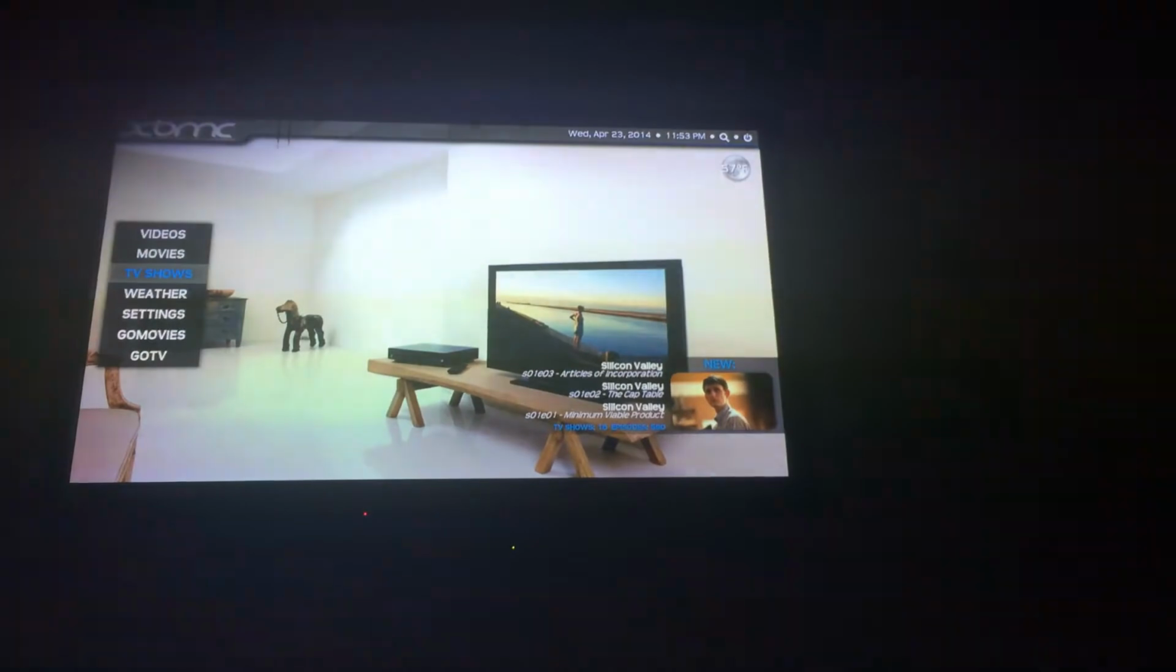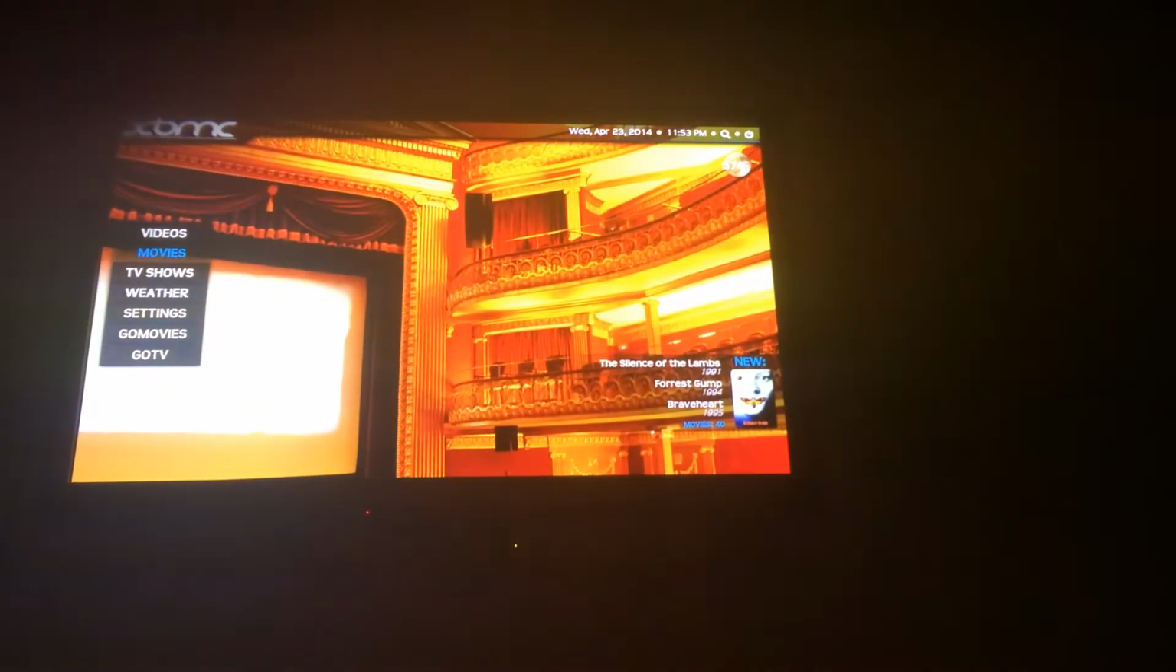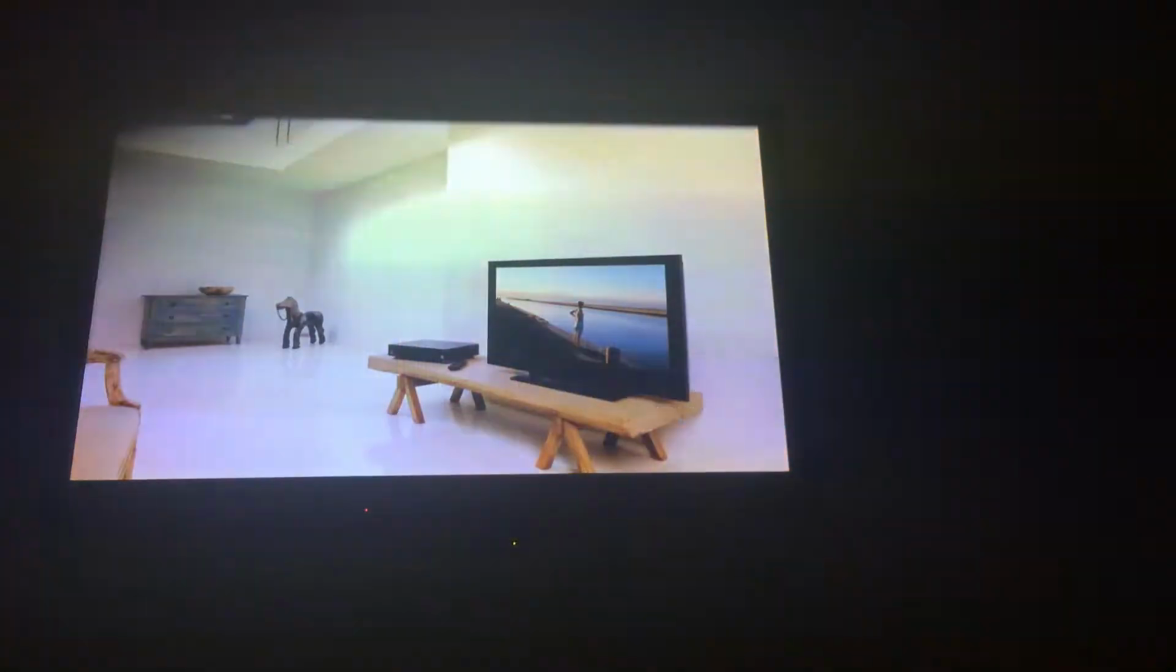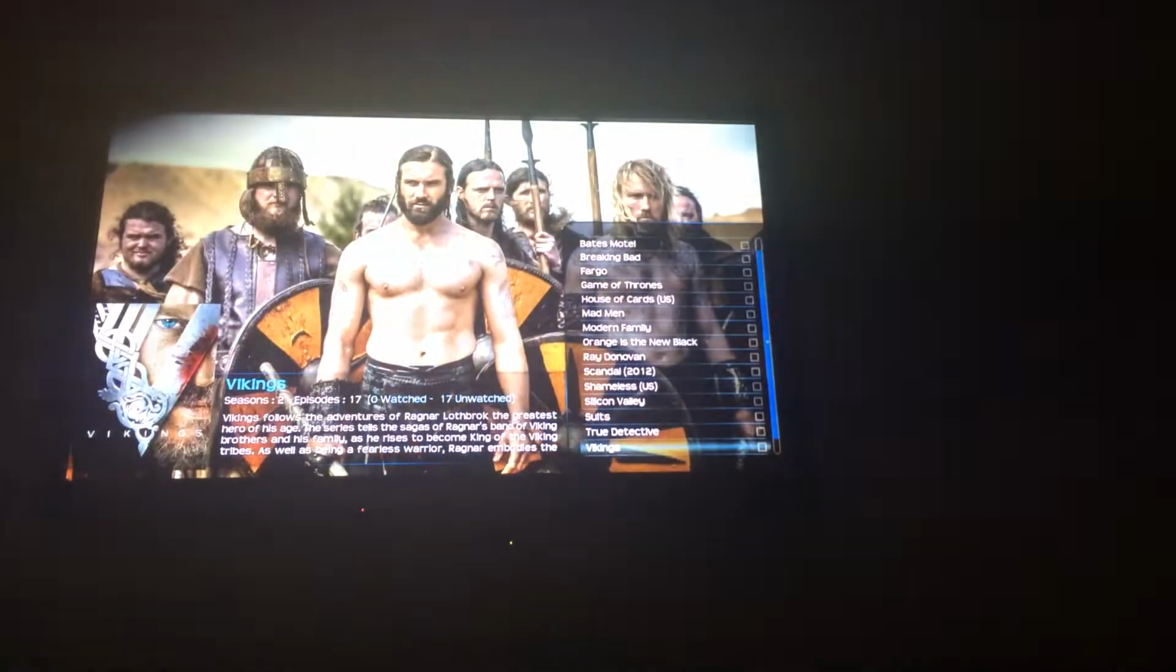Okay, so that's going to be where you're spending most of your time in the application. If you're going to watch a movie, it's most likely going to be in here, or your TV shows are all preloaded in the TV show section.